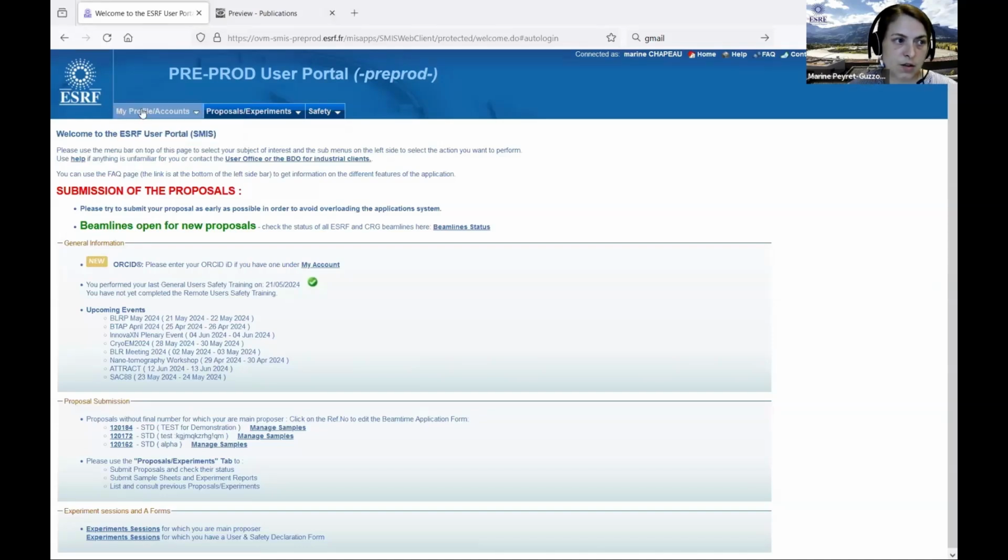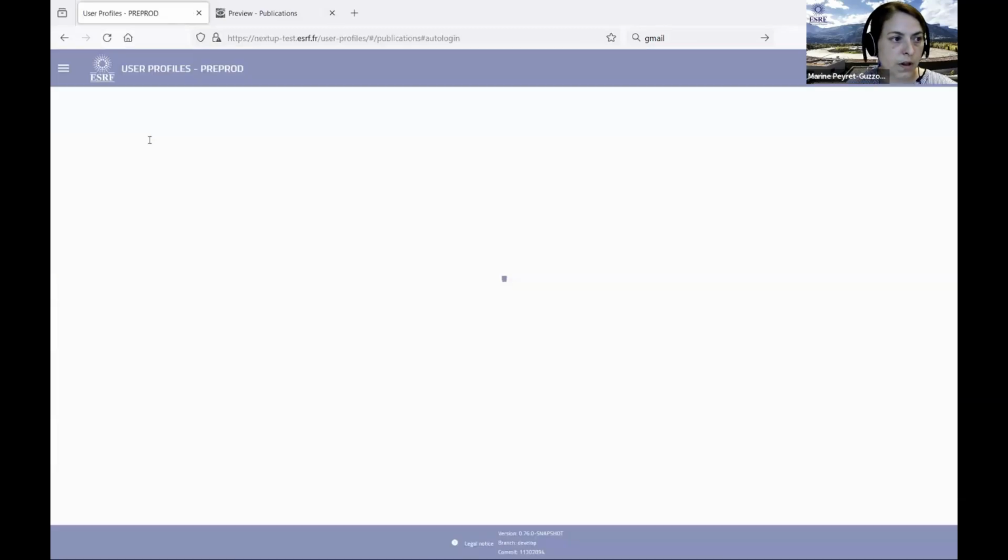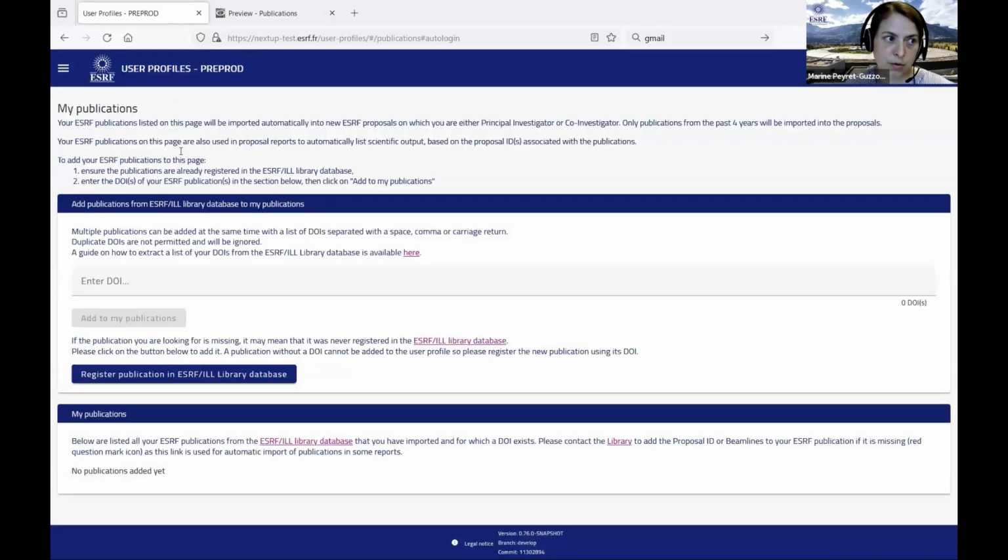To access it, you go to your My Profile account and you click on the Publication menu. You will be redirected automatically to your profile. This profile is unique for each ESRF user. And thus, we're going to ask you to fill your own list of ESRF publications by importing them manually in this Enter DOI field in the first section.